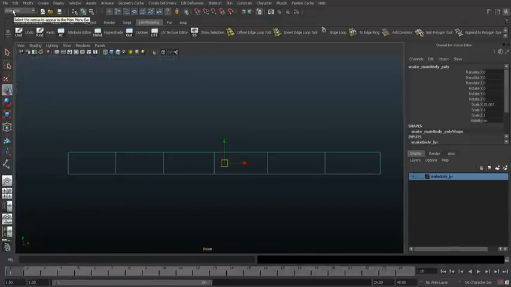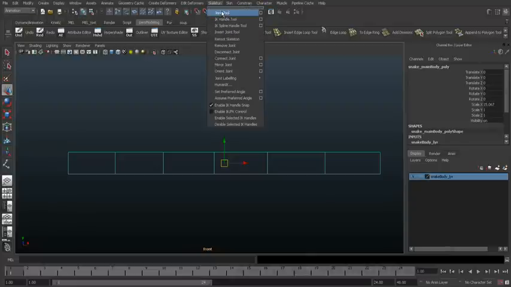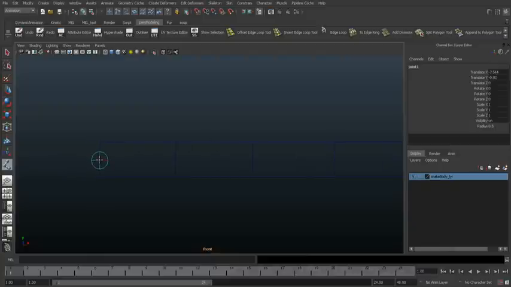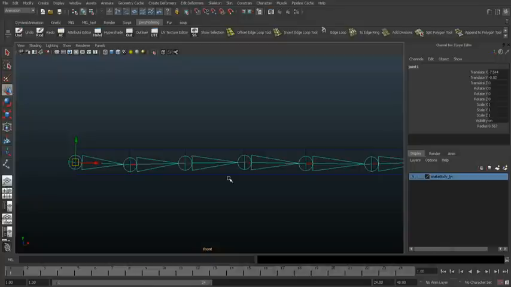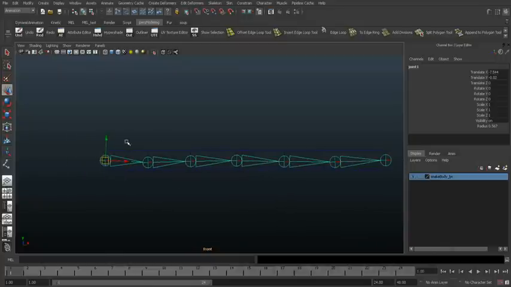Make sure that your menu is set to animation, so that you can access the skeleton menus. Go to skeleton and select joint tool. Place it here, at the beginning of the geometry. Then here, and go to the third loop. Then keep on the process until you reach the end of the geometry. Now you have a full row of joints attached to each other. Child parent. I like this.